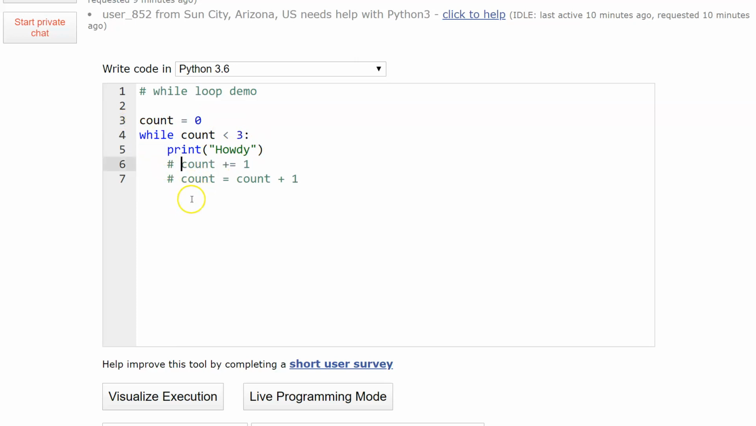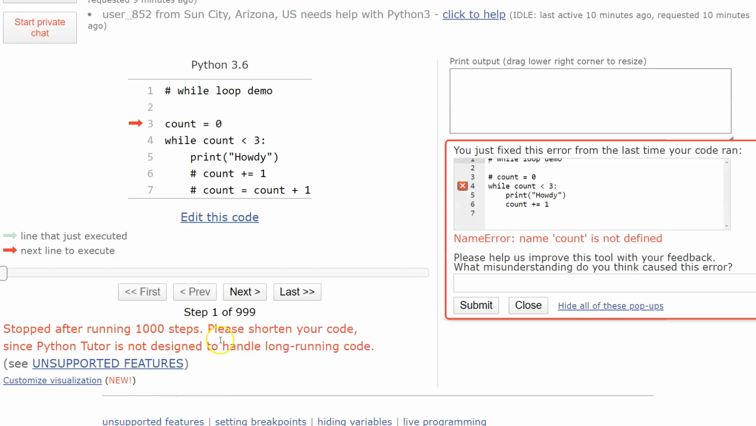So let me comment that out. Okay, so I've got this commented out. So, a different kind of problem. Look at this: stopped after 1,000 steps, please shorten your code. So this isn't going to work, right?